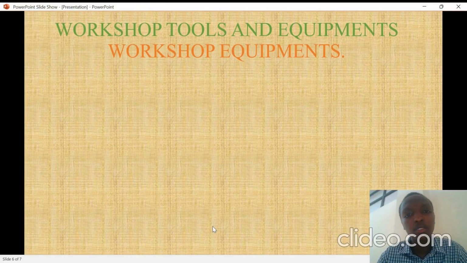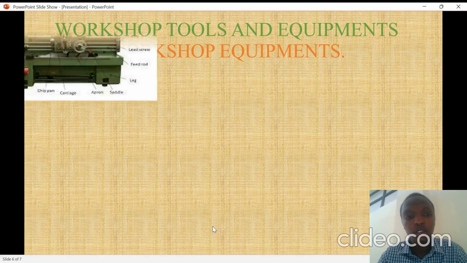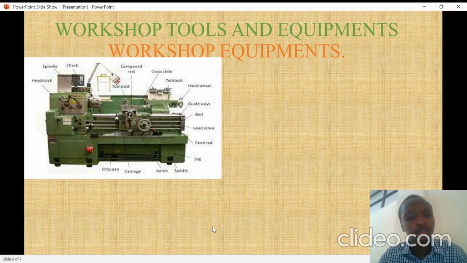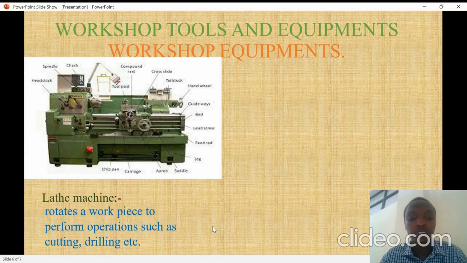For workshop equipment, you're going to check on two things. Let's check on the first one, the image on your screen. What type of machine is this? This is a lathe machine. It's a machine that is used to perform multiple objectives. At first, it rotates a workpiece. Second, it is used for cutting, drilling, and many other operations. That's why we classify it as workshop equipment.